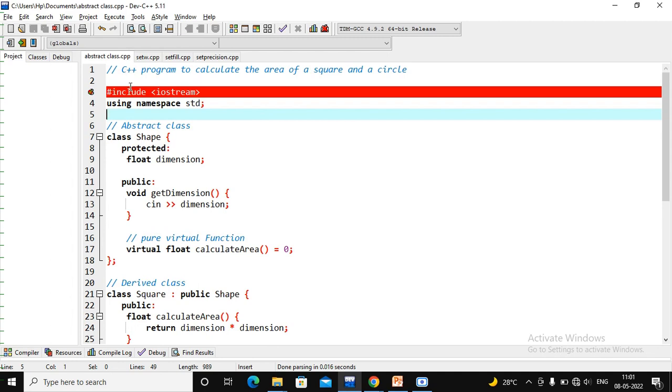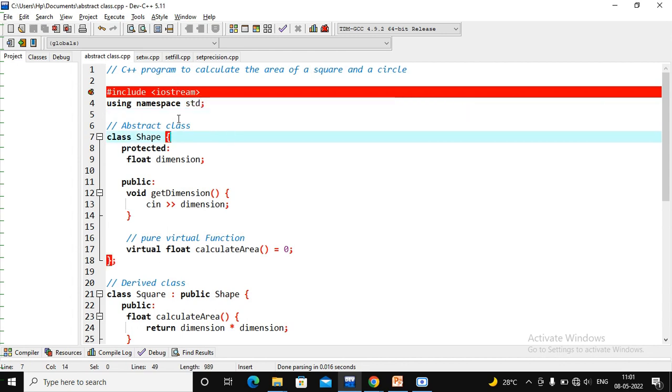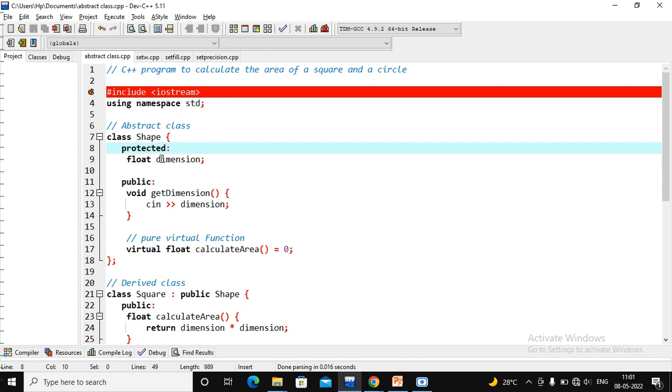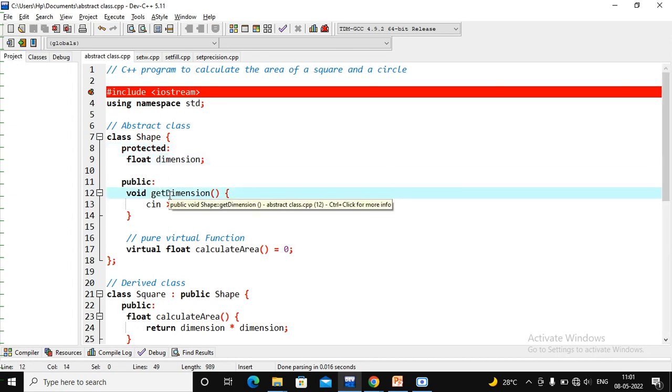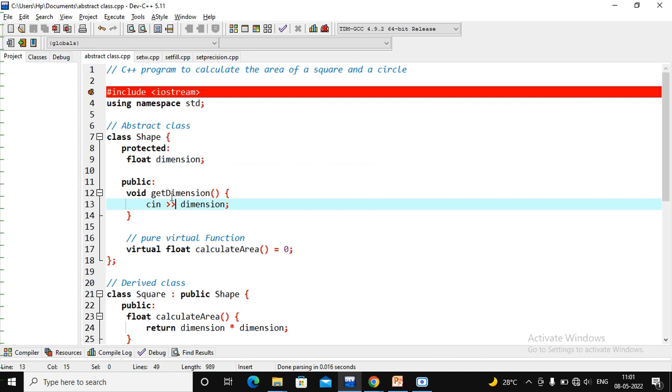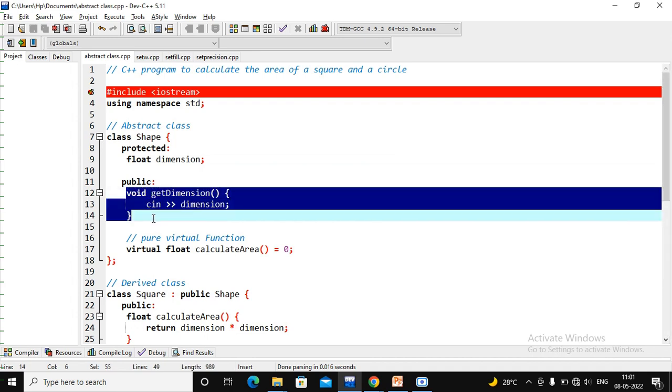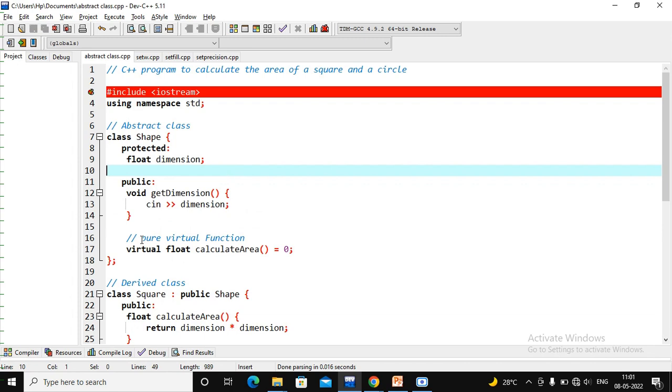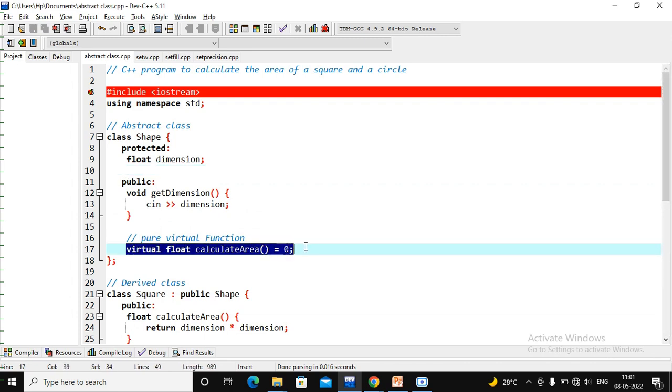Shape is a class, and from it square and circle are the derived classes. Shape has the calculate function, but it will be an abstract function. So include iostream. Next, using namespace std, then abstract class shape. It has a protected member, float dimension, and a public void get dimension, cin dimension. This is a normal function. An abstract class can have normal functions also, but it has at least one pure virtual function. This is the pure virtual function, started with the virtual keyword: virtual float calculate area equals 0. So it ends with equals 0.